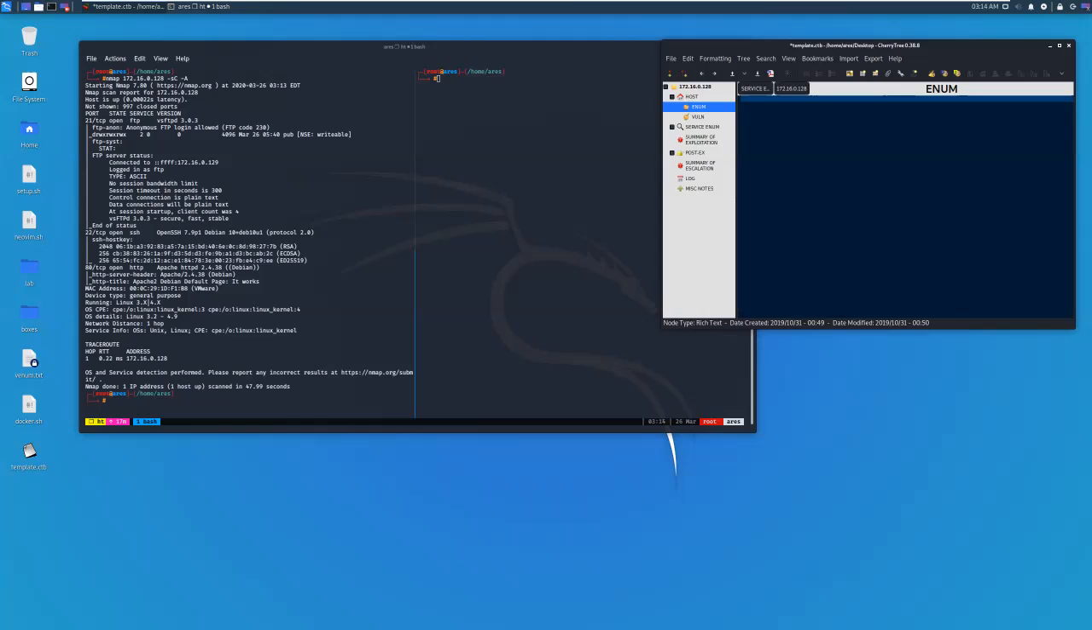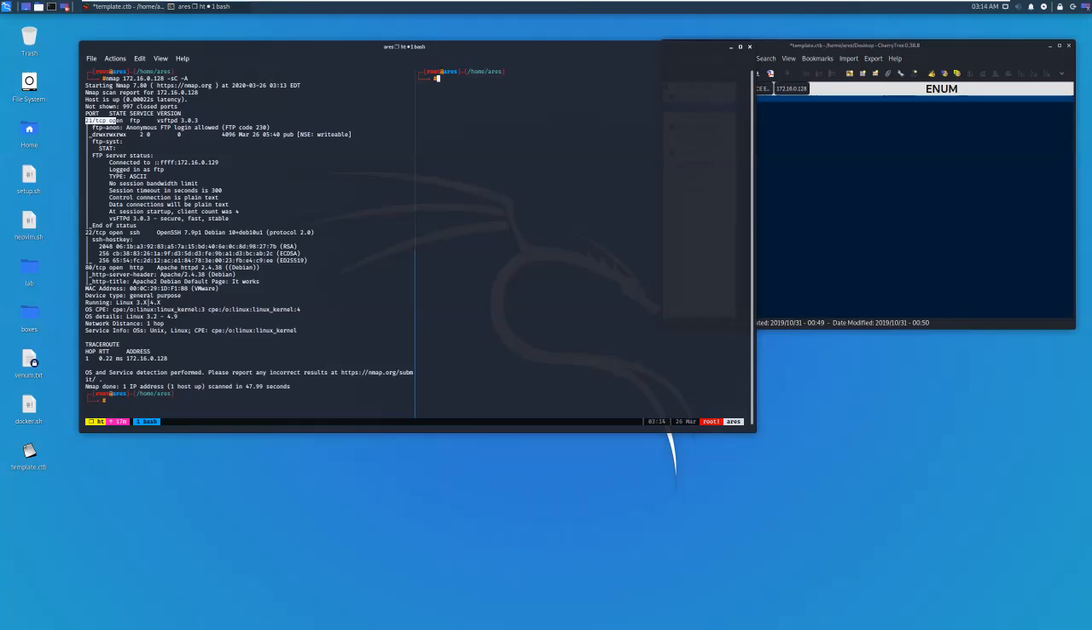Nope. Okay, so as you can see, we've got a couple of things here. We've got port 21, FTP, and we've discovered that it's got anonymous login. So that's one thing that we want to have a look at. You've got the SSH port open. Port 80, HTTP.